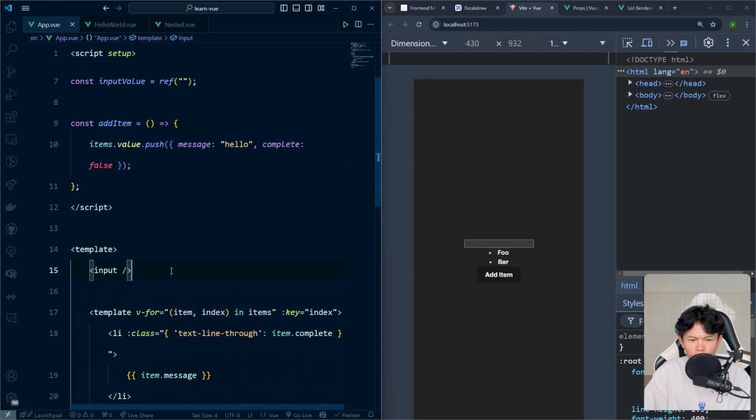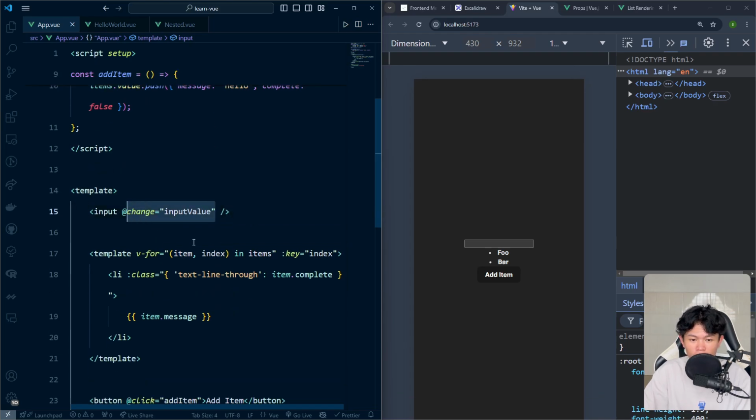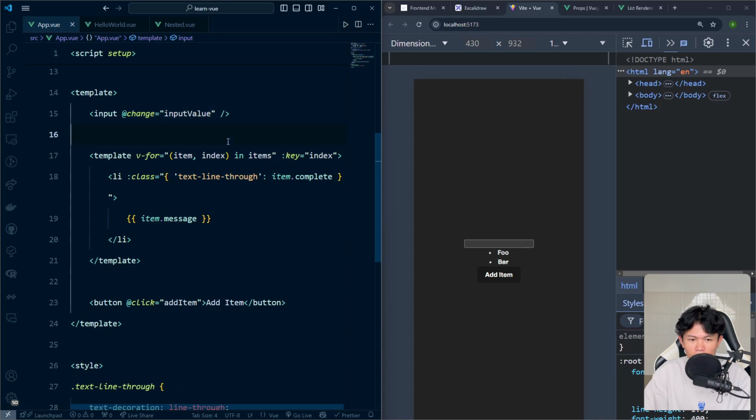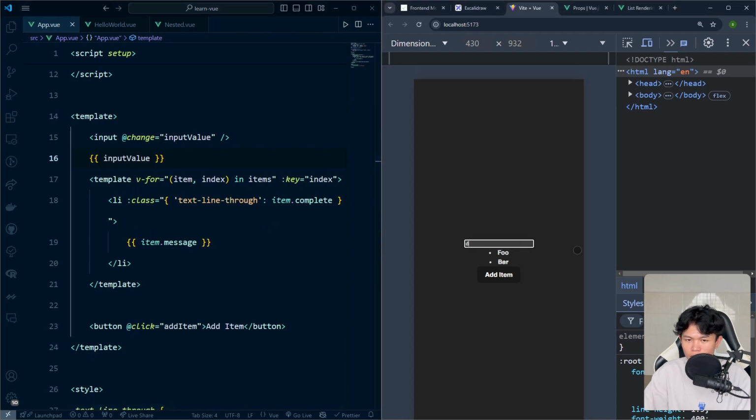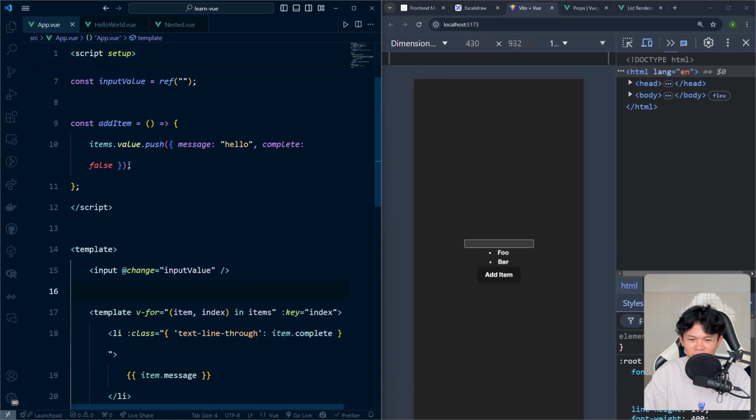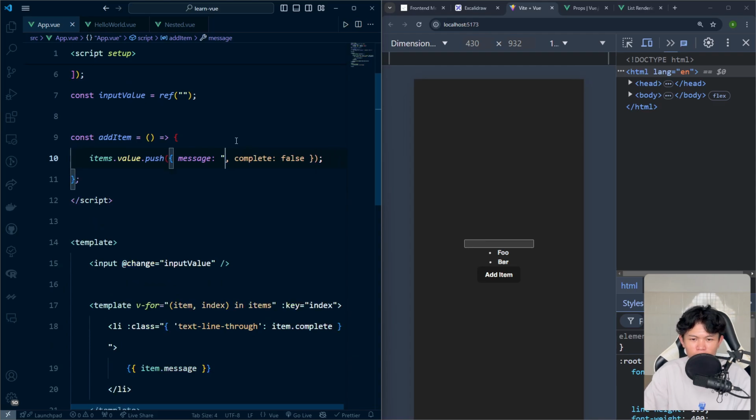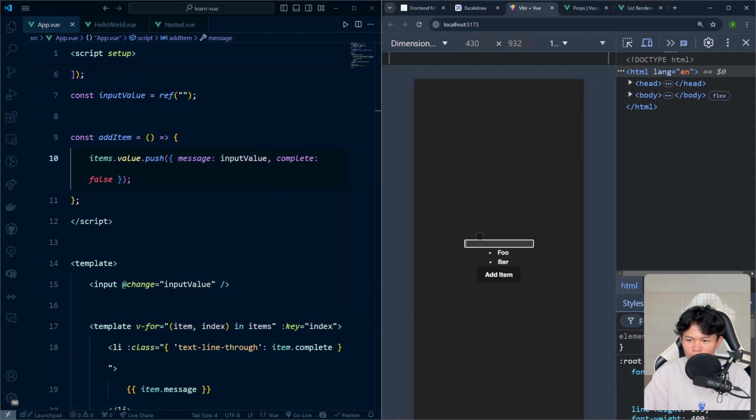So we need to find a way to relate it to this one. So we do on chain. I think maybe we do like chains. Okay, and I'm going to do input value. Yeah, I guess so. And then maybe right now let's just try to display the input value right here. If I do this, okay, it's not working. Maybe we can do the input value. Okay, it's not working.